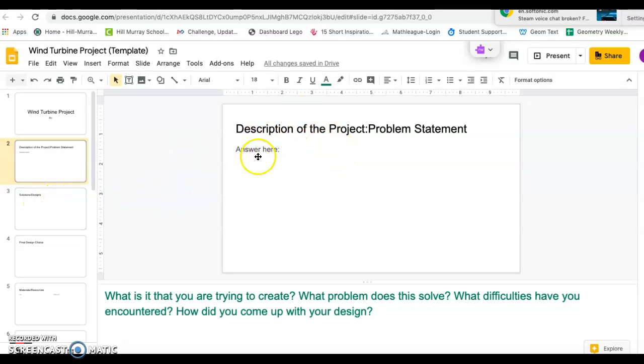So again, this is not assigned yet. Don't worry about starting this unless you're really looking for something to do. You can kind of work ahead because I've described the project, so technically you could do this one.